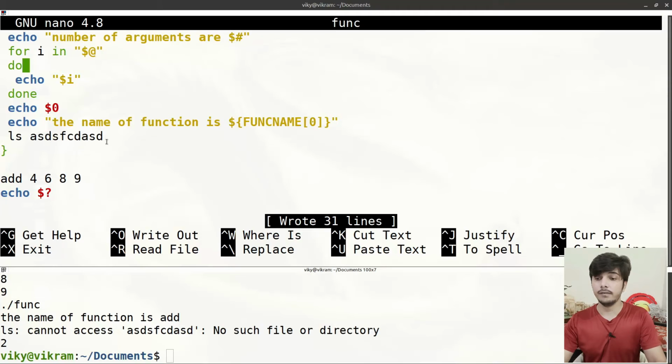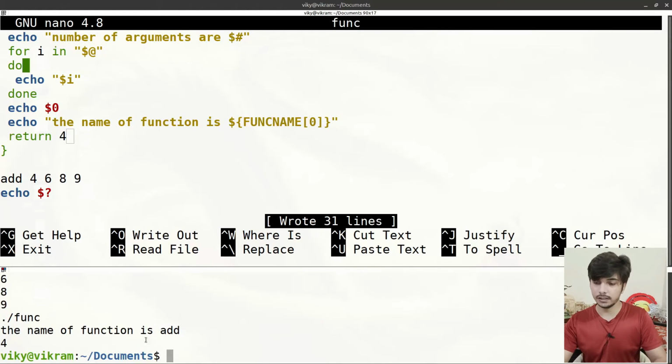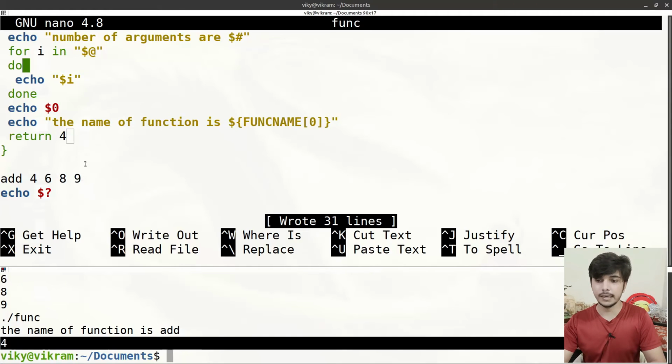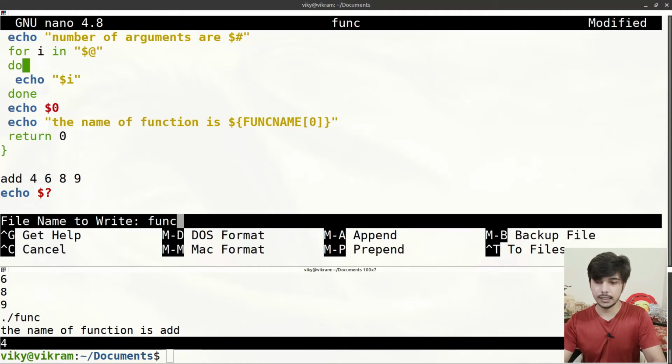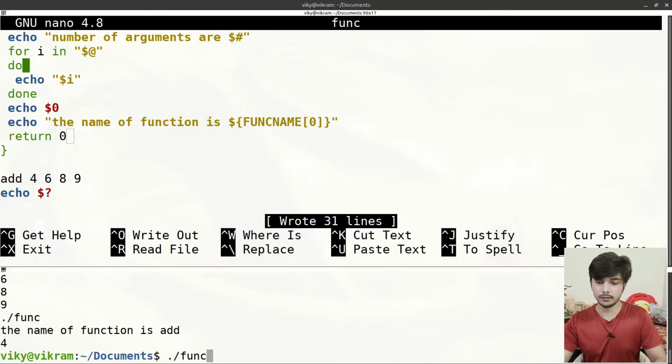Okay, now if you want to explicitly define it, then you write here return keyword. So return keyword is used when you want to define the exit status code of the function. For instance, I can write here 4. Okay, so in this case, exit status code of the function is going to be 4, right? Similarly, if I write here 0, then in this case the exit status code will be 0. Another thing, as soon as the return keyword is encountered, all the subsequent code defined below the return keyword are not going to execute, right?